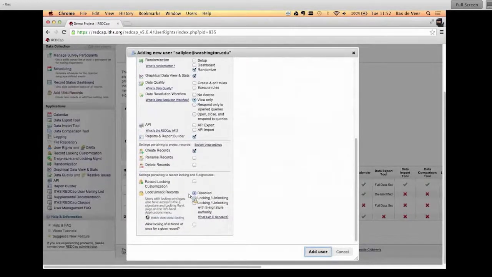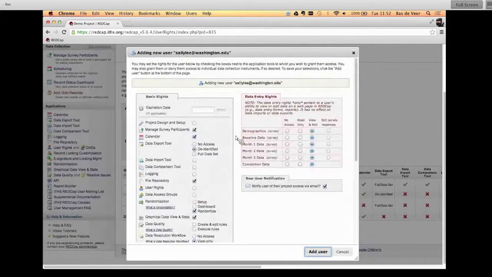Here's that data entry rights for specific forms. I can do read only, and she can't read that, and she can only do this. And also a new user notification. If you don't want to spam people and just tell them you have access, you can uncheck that, and REDCap will send them an email. Click add user, and this user has been added. It's that easy.